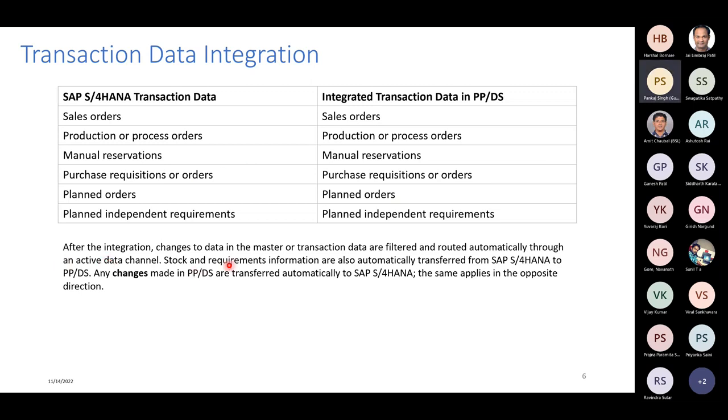Okay. After the integration, changes to the data in the master are filtered and routed on through the active data channel. Any change made in PPDS is transferred automatically to S4 HANA. This sentence is more relevant for planned orders, and the same applies in the opposite direction. So for planned orders, any change made in the planned order in PPDS will go back to S4. In all other things, any change made in those data in S4 HANA will reflect into PPDS.